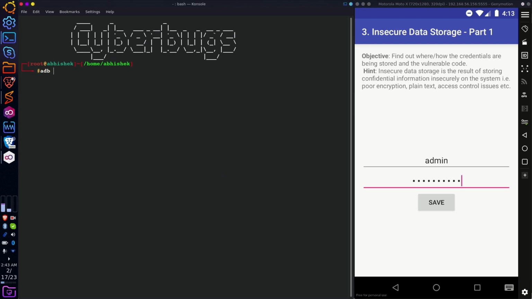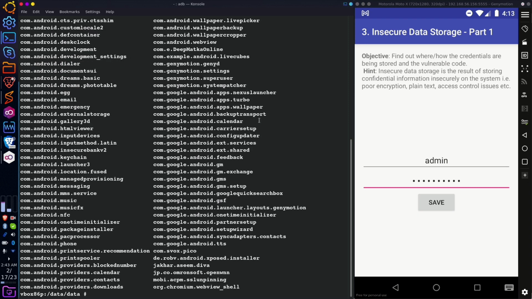So, adb shell, hit enter. Now after doing adb shell, I have to check the package name. So go to cd /data, hit enter, ls, and check for the package name of DIVA. Now you can see here jakhar.aseem.diva. This is the package name.